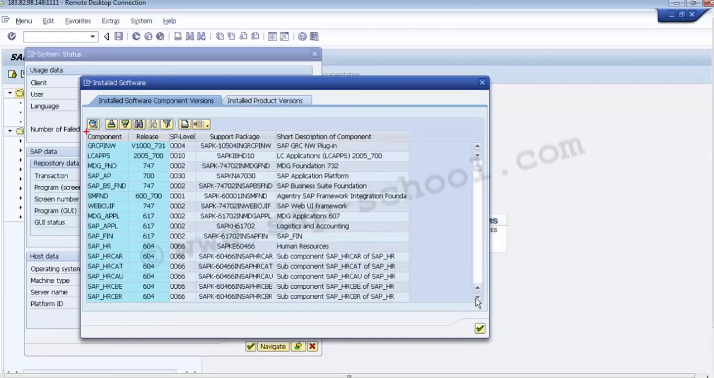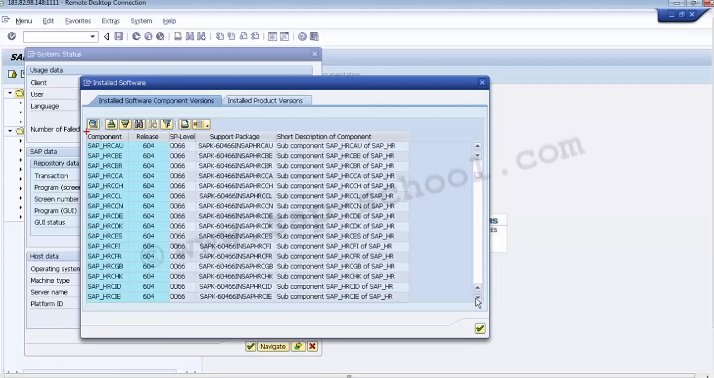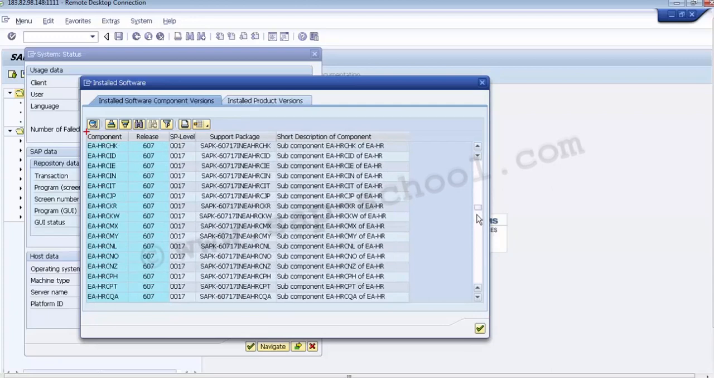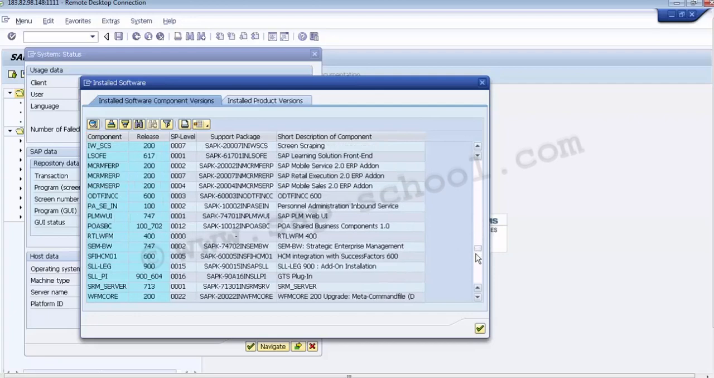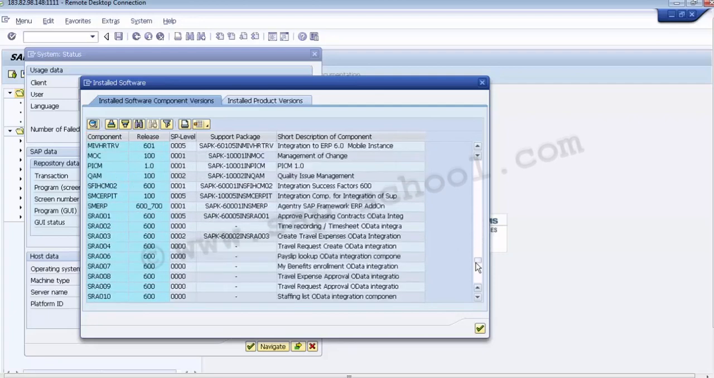Now if we scroll down further, we will be able to see the components, my backend components for the SAP Fiori. All these which are starting with SRA are the OData components which we need to install in our backend server if we want to implement any of the Fiori app types. We can see here the short description of that particular component.